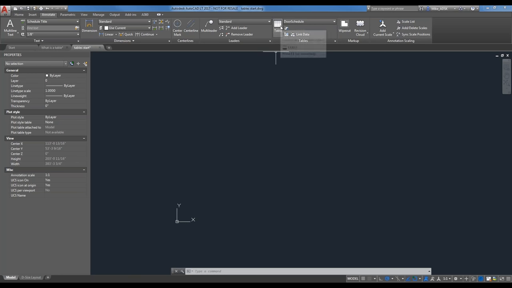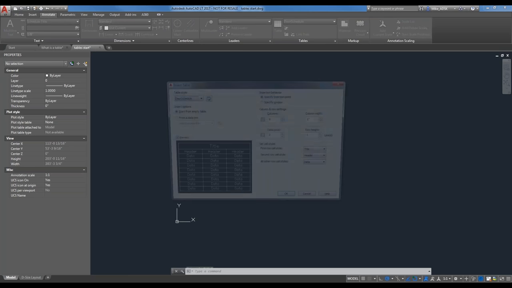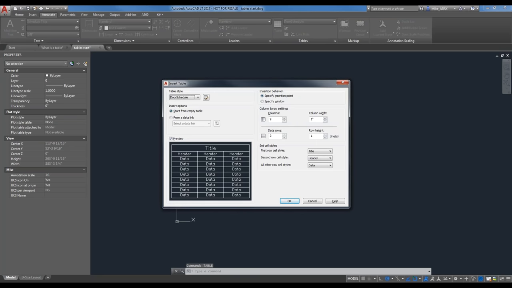So creating a table, you could either select table up here, or you could just type out table. Once you do that, you get this nice little window that comes up. A few options in here, similar to before. Mentioned the table styles. Right now, you see door schedule up there. I'm going to keep that one. You get to choose insertion options. You can do data link. Not going to touch on that one right now. We're just going to start with an empty table just to play around with it. You could decide how you want to insert it.